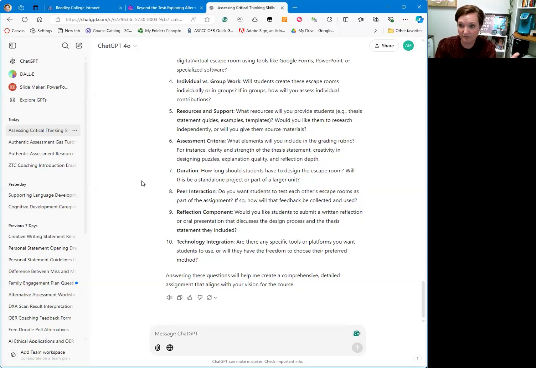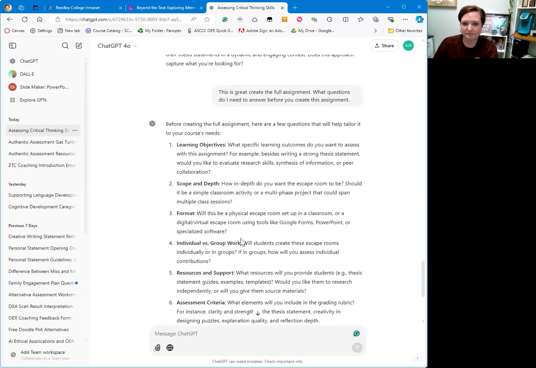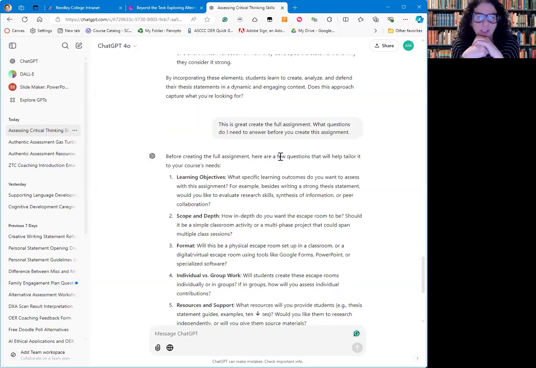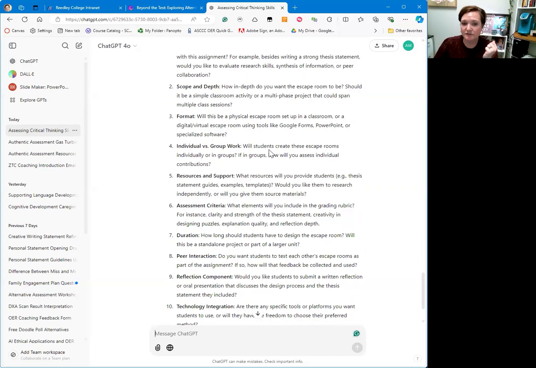I love the thought of writing an escape room because students need to be clear in their writing when they're writing the clues in this escape room. And you can ask it, okay, I don't know much about teaching thesis writing, but you can have those conversations back and forth to get to where you want to be. Those students are doing their own escape room.